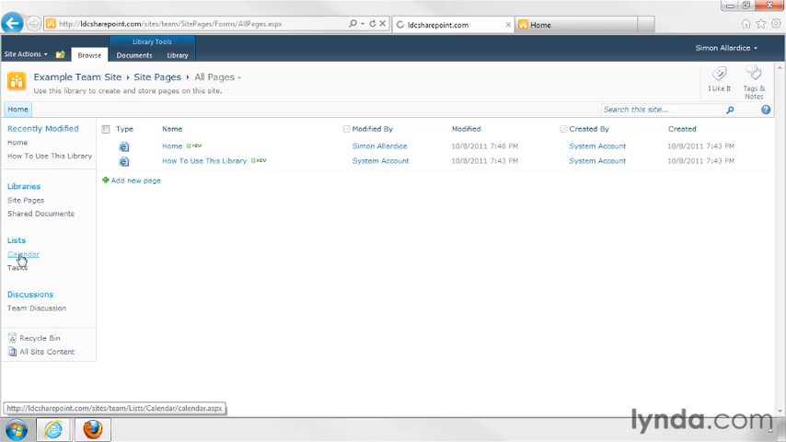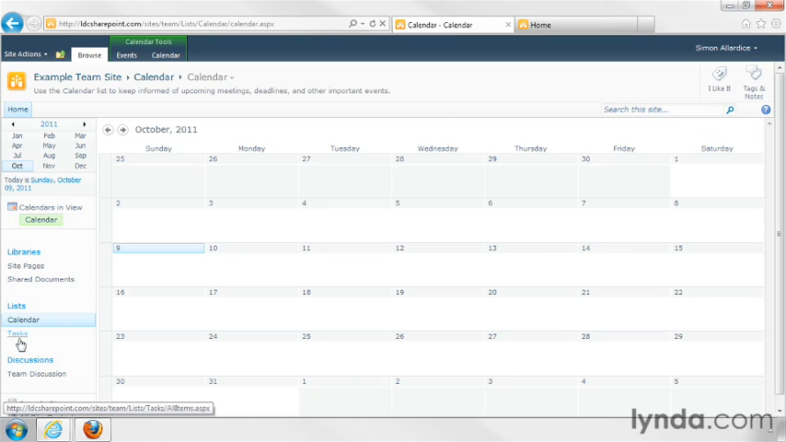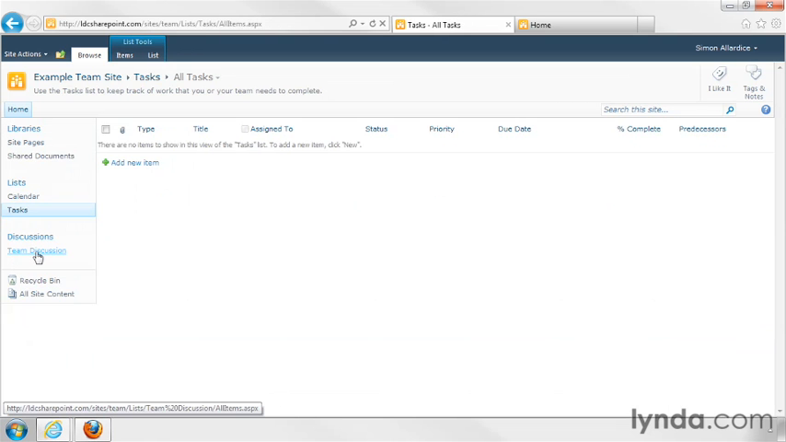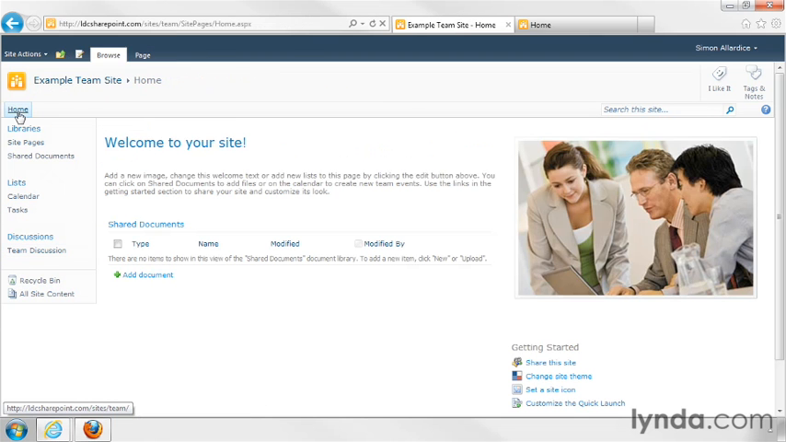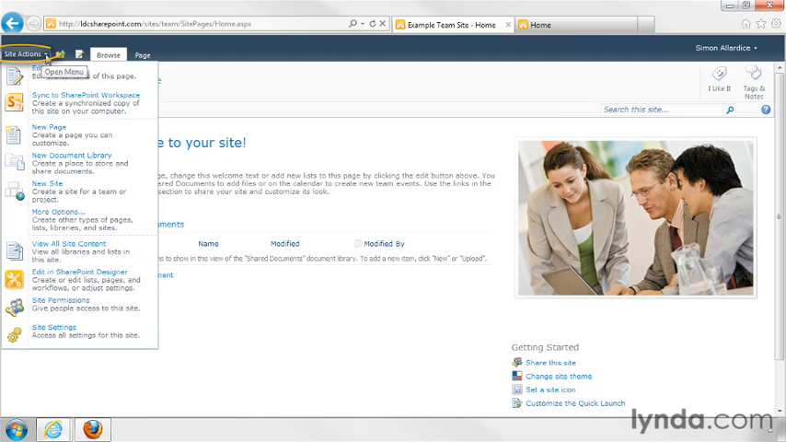And we also get a calendar list, and we get a task list. We even get a discussion board. But regardless of where we are on this site, the most important area for this is this Site Actions menu up here on the top left. And this menu, like most in SharePoint, is very aware of who you are and what you're allowed to do on this site.